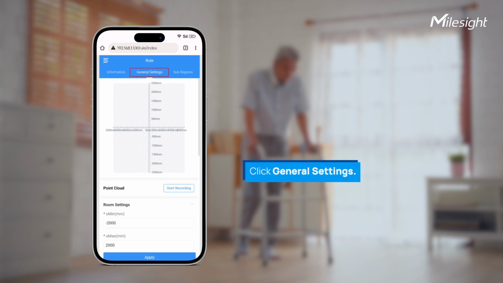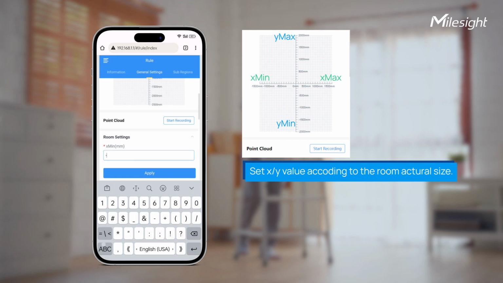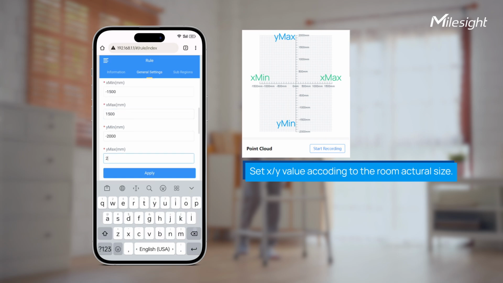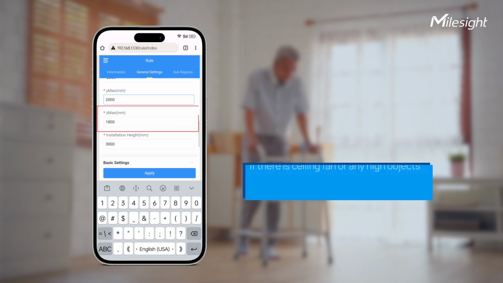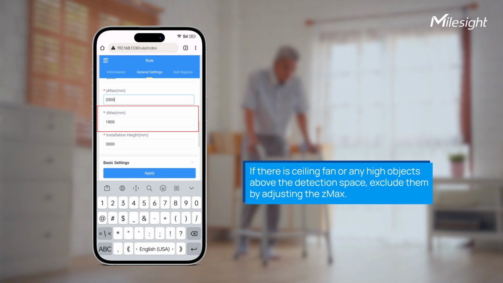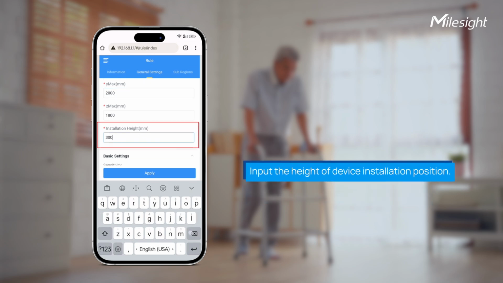Click General Settings. Set X and Y value according to the room actual size. If there is a ceiling fan or any high objects above the detection space, exclude them by adjusting the Z max. Input the height of the device installation position.